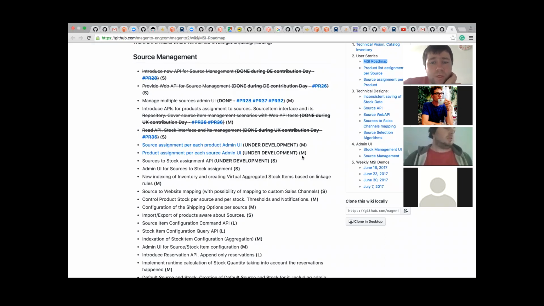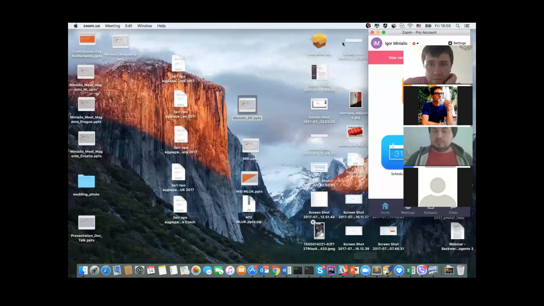So during this week, we were working on this story. Source assignment per each product admin UI. And now Valera will show the demo, how this was implemented, and also he will show you the general status of the project. So he will show you the stories which already implemented and delivered to the develop branch. So it would be like the demo of the current status of the multi-source inventory project.